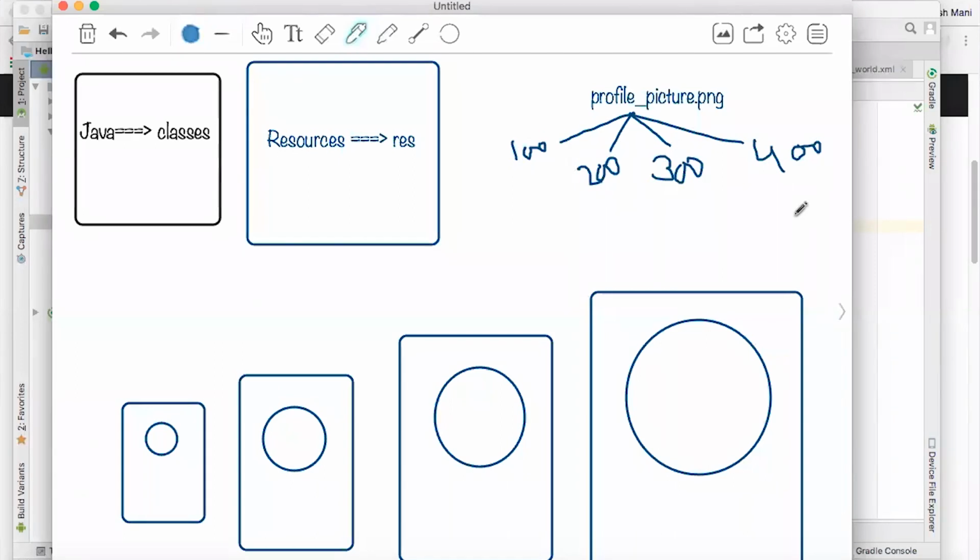But we can't keep images with the same name in the same folder. So what we are going to do is make 4 copies of the folder, and put the image with the same name and different sizes in their respective folders, right?